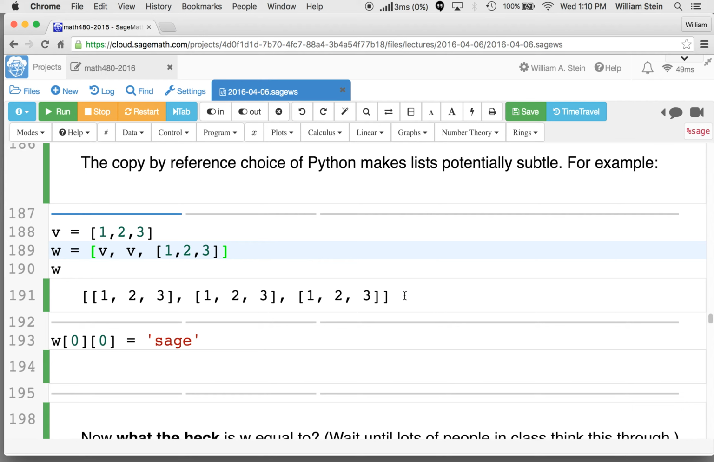Okay, so notice what it looks like when it prints out the result. It just looks like 1, 2, 3, 1, 2, 3, 1, 2, 3. Okay? So it's just the list whose 3 entries are the list 1, 2, 3, 1, 2, 3, 1, 2, 3. But I want to emphasize that looking at this output doesn't actually tell you what you're looking at.